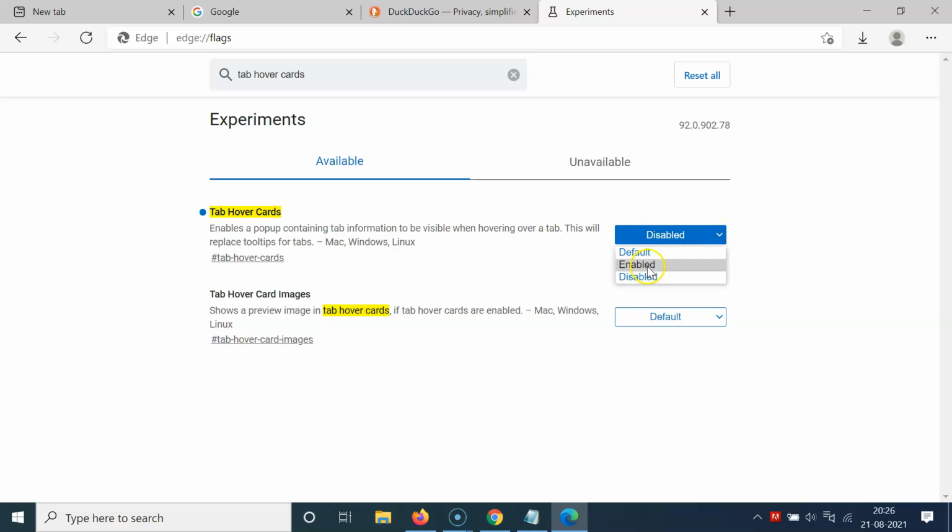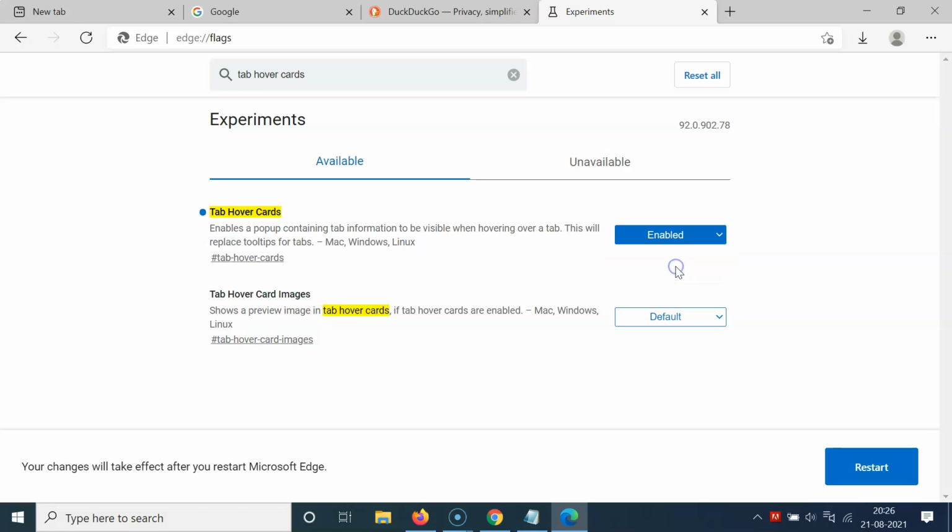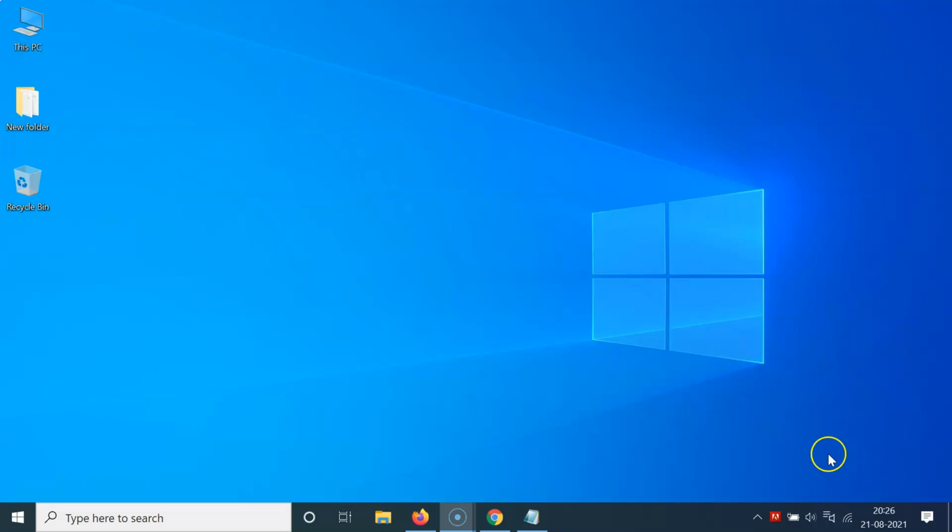Let me click on this drop down button. You can see here we have this Enabled option. So you have to click on this. Let me click on this. You can see it's now selected. And here we have this message at the bottom: Your changes will take effect after you restart Microsoft Edge. Here we have the Restart button, so just click on this.